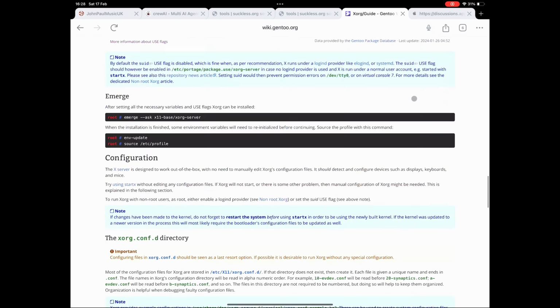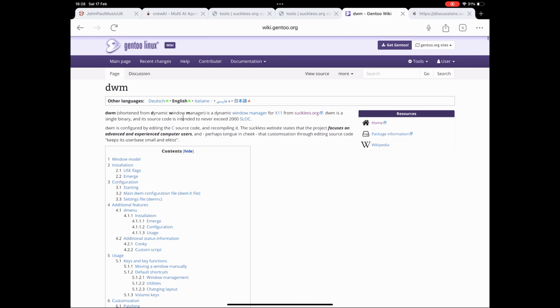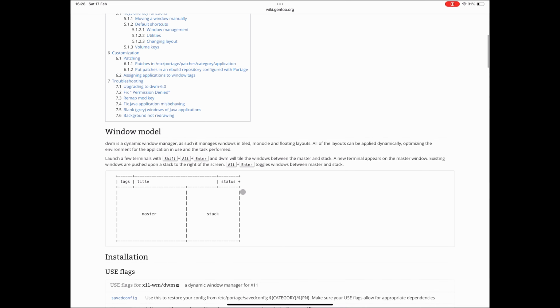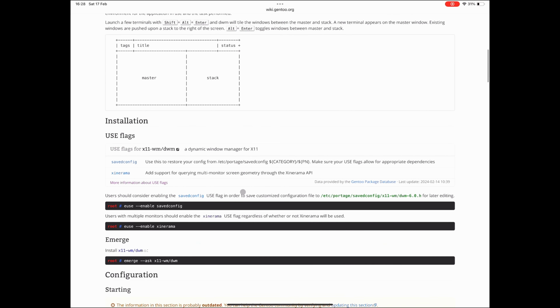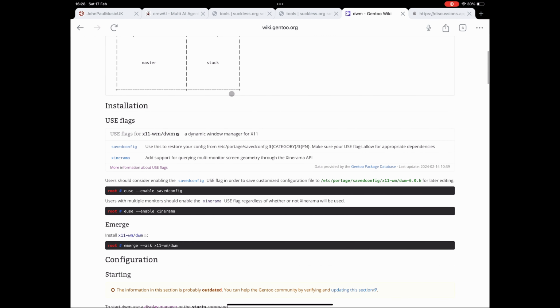So DWM, let's go back and let's see if we have a guide for DWM. Yes, it seems we have a guide. It's a dynamic window manager for X11 from suckless.org, and here we have a very good guide about how to install. So we have Xinerama. We have already installed Xinerama because we have set Xinerama as a global variable, and here the command to install DWM is, as usual, emerge dwm. But in our case, we will do something a little different.